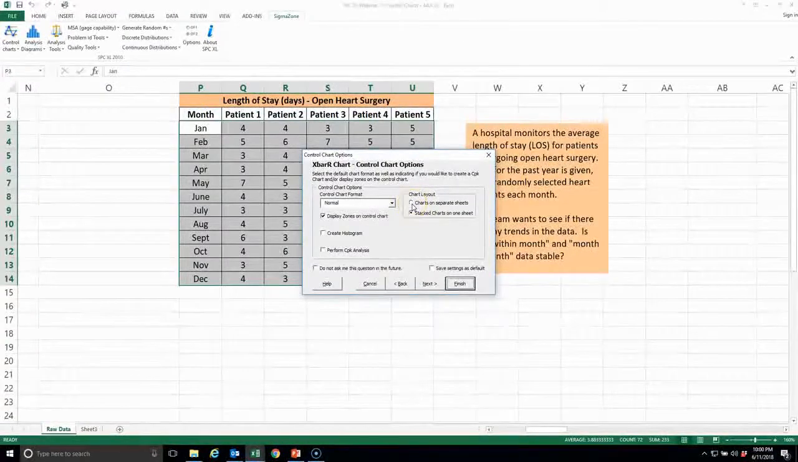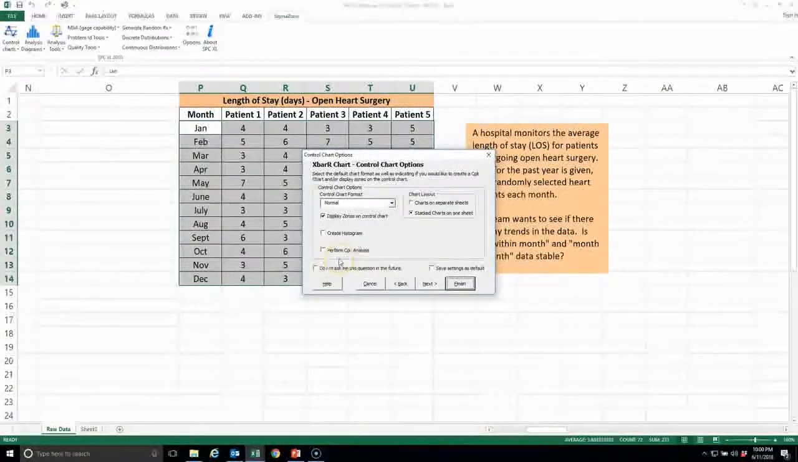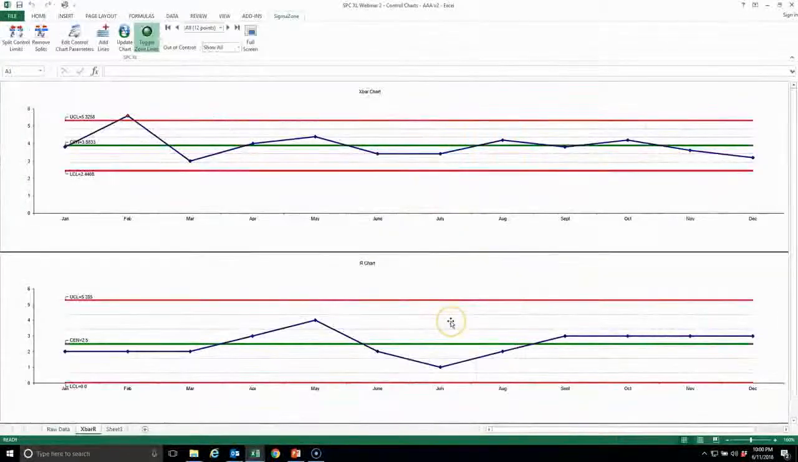You can put them on separate sheets if you'd like, but when we examine the Xbar R chart, it's nice to have them stacked on the same sheet, and you will see that as we go forward here and get the charts. So here's the Xbar chart on top. This is the average value from January, February, March, April, May, as the horizontal axis indicates.